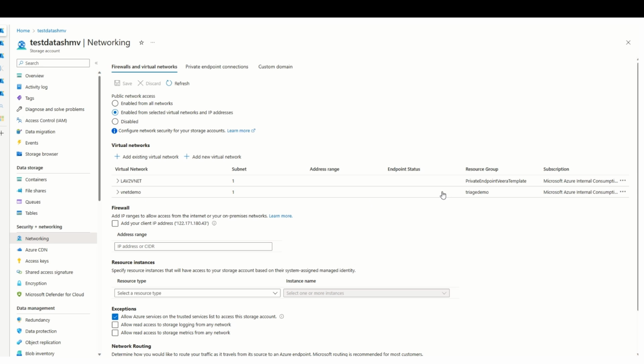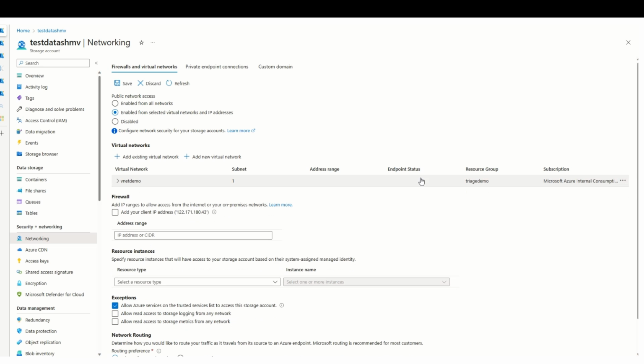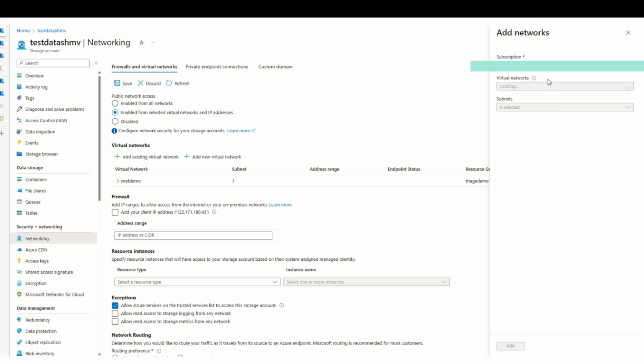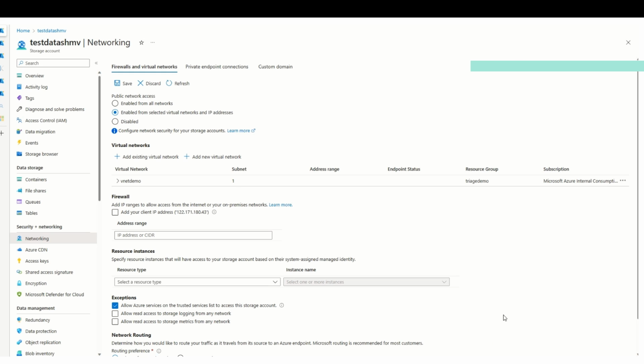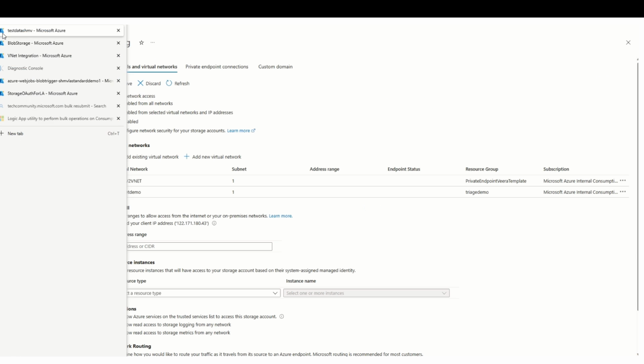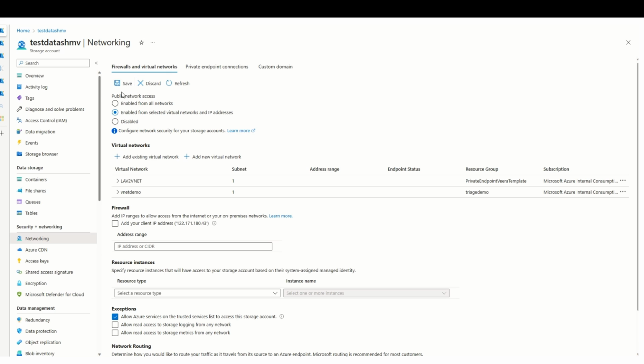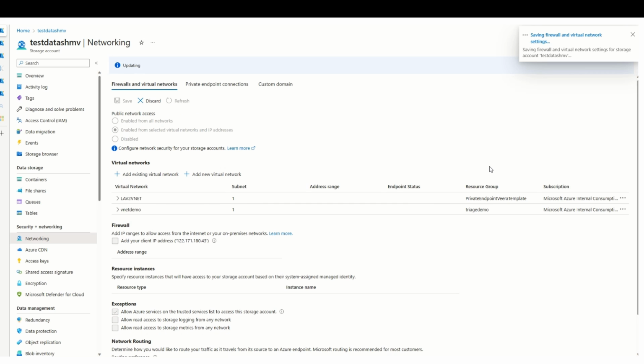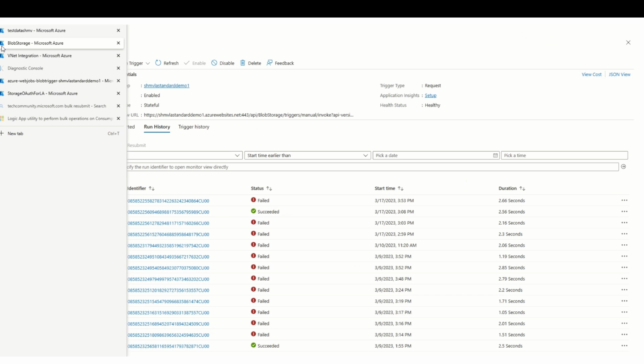So I'll change this. I had chosen a wrong subnet earlier, so I'll choose the subnet where the private endpoint is configured. So this is the one, and I'll click on add. So let's check if the runs are loading. So we have to save the configuration here at storage account. Once this is saved, we can do another round of test here.